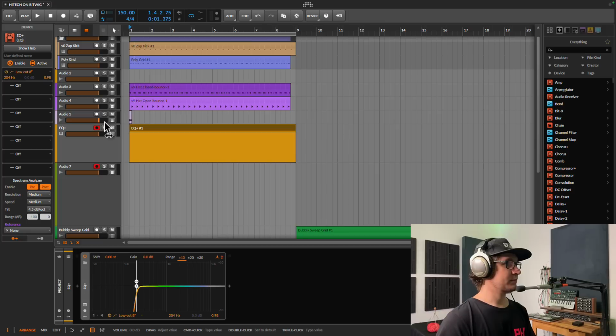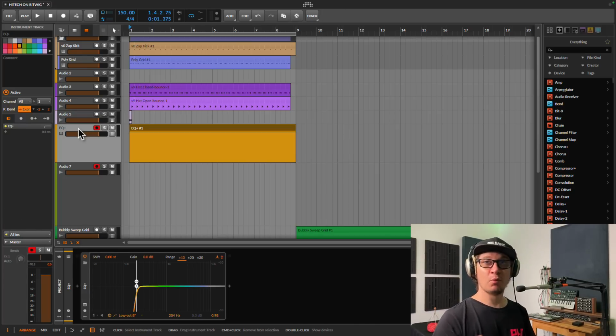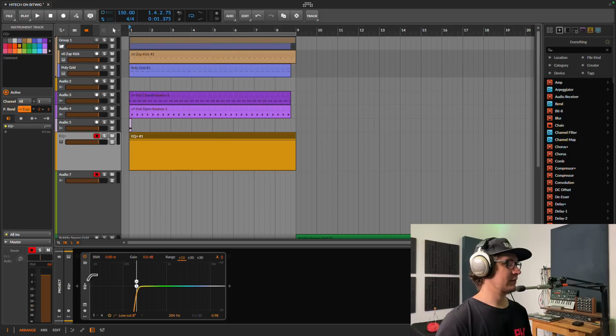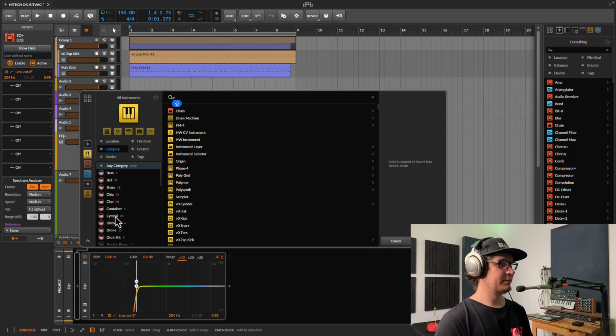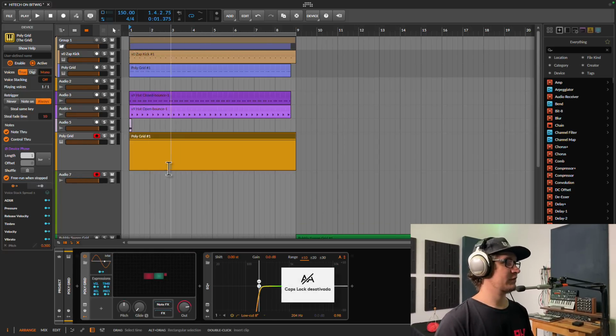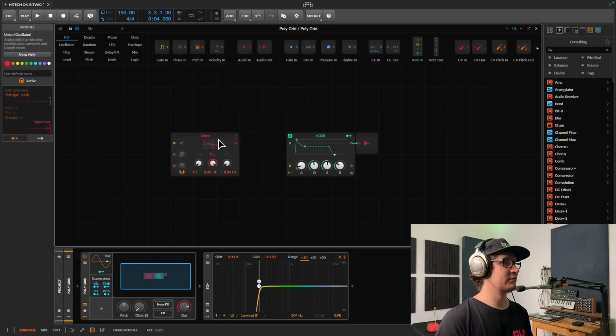So let's go. This patch is gonna be a little bit more complicated, okay? But let's go. It's super fun. And here I have a new instance with a MIDI note already there. So let's add Polygrid, our favorite synth in the sound design session.